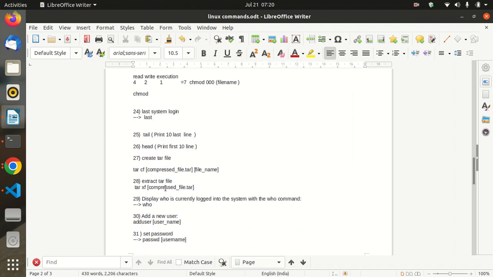Create a tar file. You can create a tar file using tar cf and the compressed file name. That means we can give any file name with .tar, and we can create the tar file.